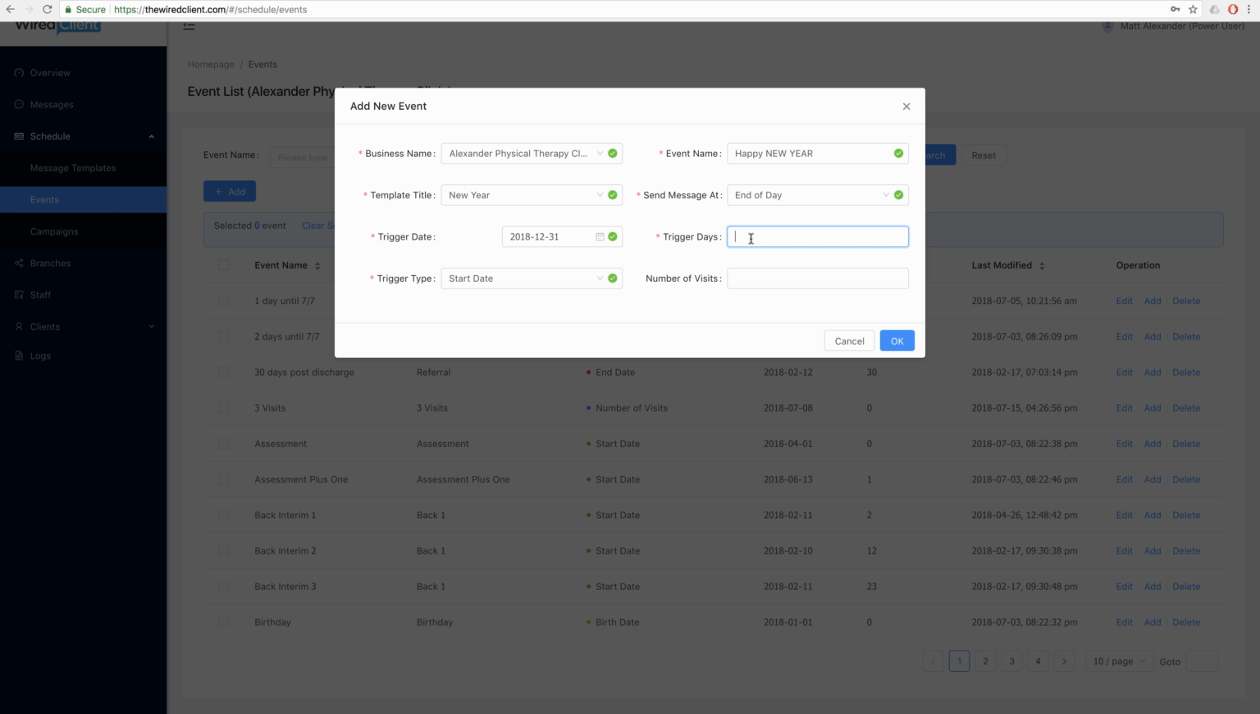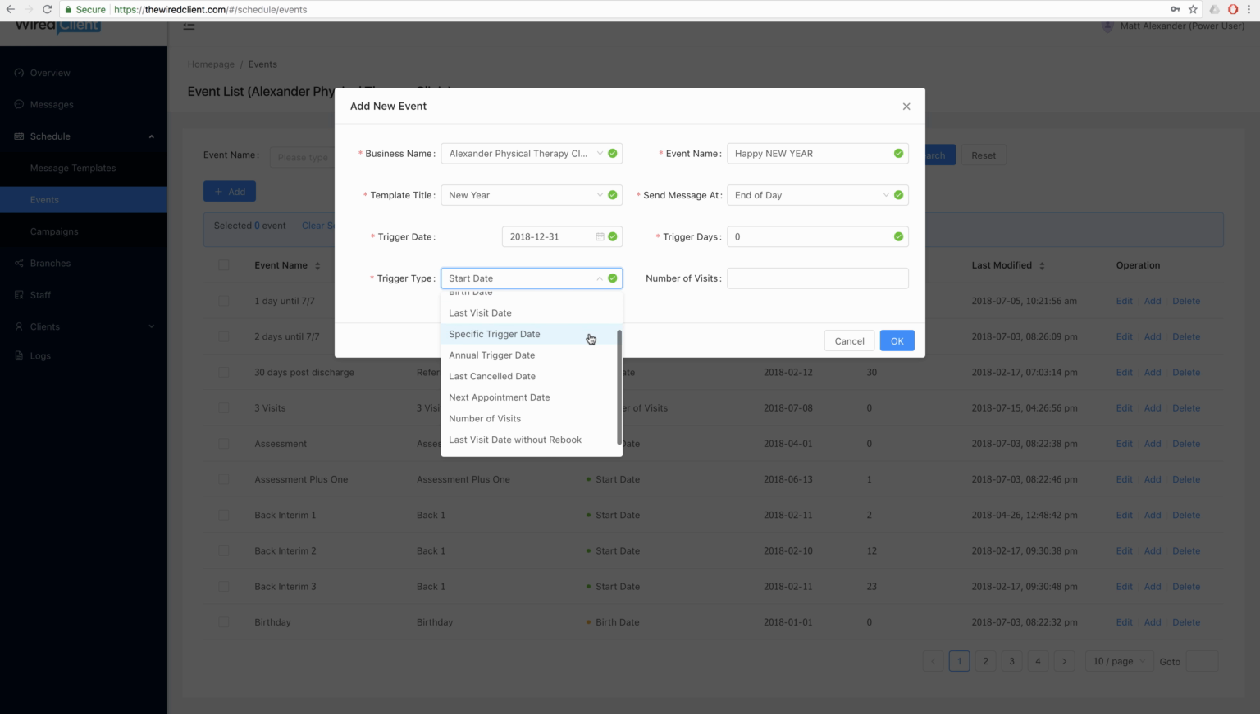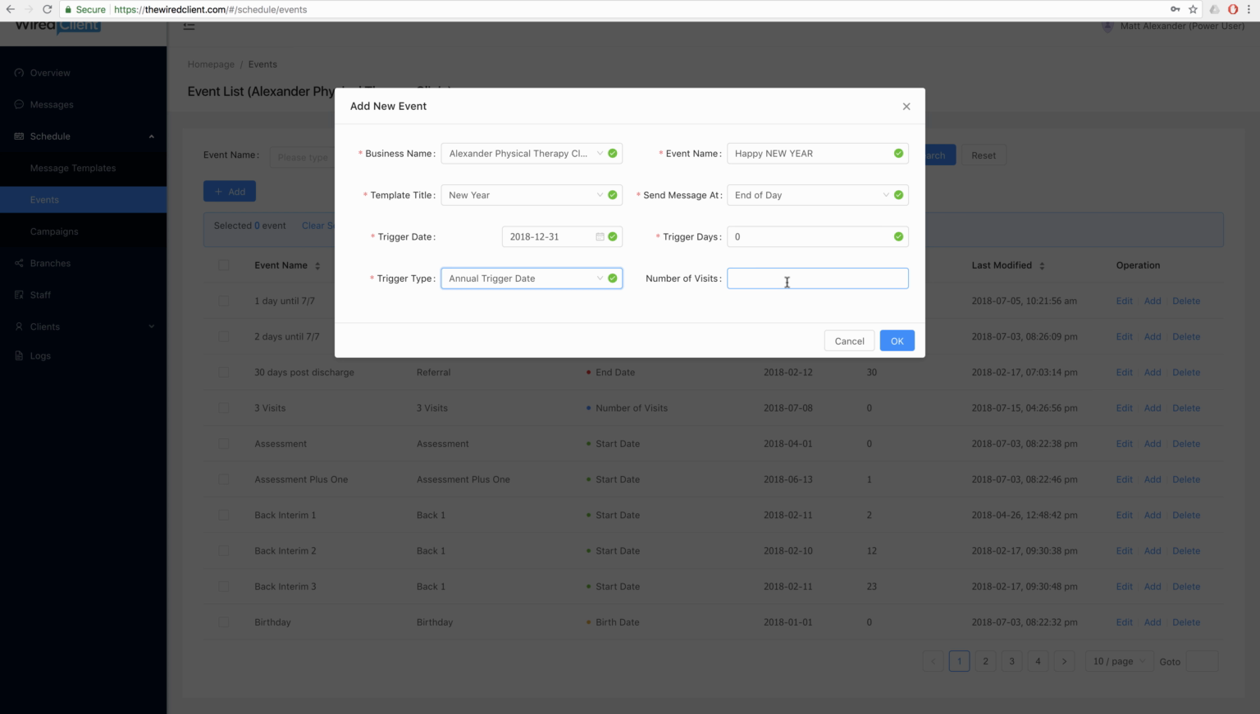And the trigger days will be 0 because we aren't sending this message any days before December 31st, and we aren't sending it any days after December 31st. We want that message to go through on December 31st. So the trigger days will be 0, and the trigger type is going to be an annual trigger date. So we know that every year we want this person to receive the same message. And number of visits, that is also irrelevant because this is just a New Year's greeting. So when all that's done, you can click OK.